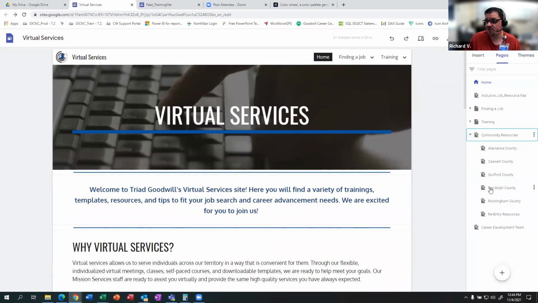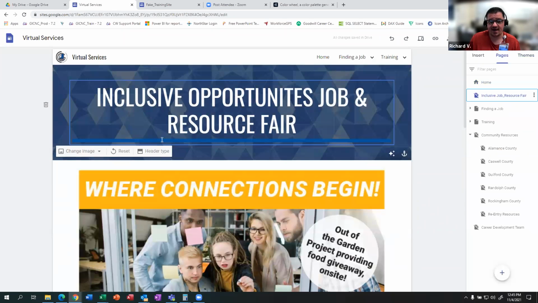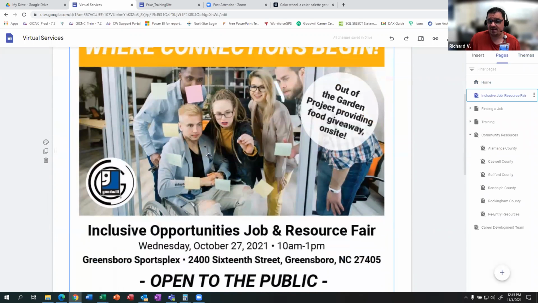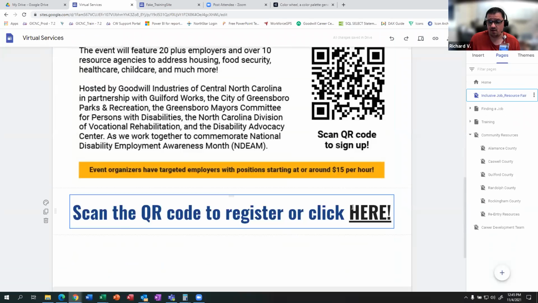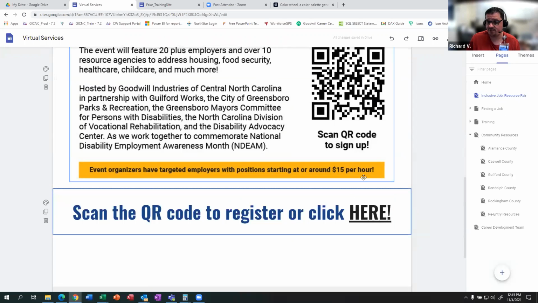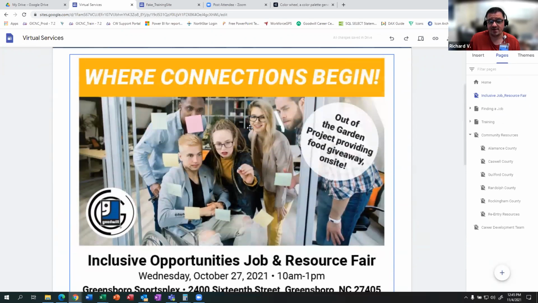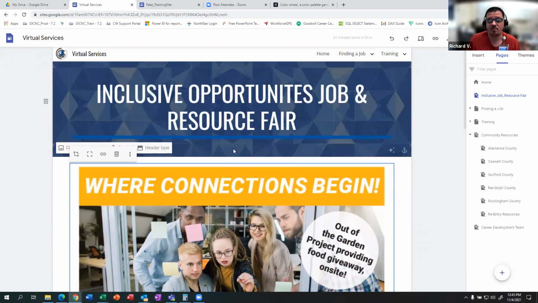None of these are viewed because I'm still building them. There's the inclusive job and resource fair page. So if I click on that, you can see that I embedded a PDF flyer so they could click on the or scan the QR code. And then embedded a link here for them to go to the Jotform to register when that was open. So again, I used the embedding link here to just embed an image that they could see from the website.